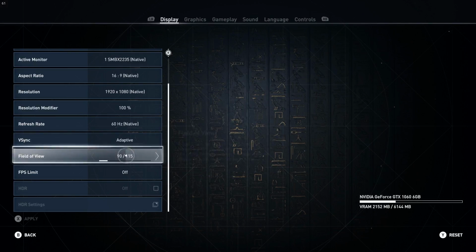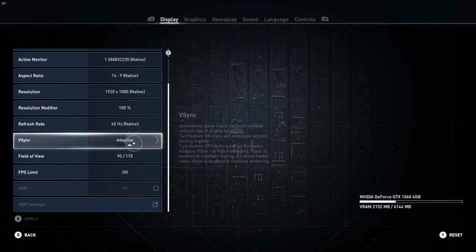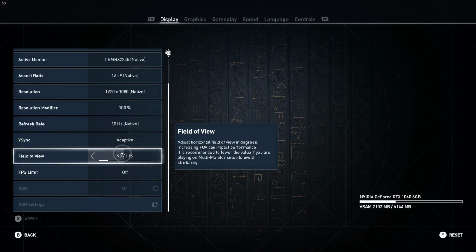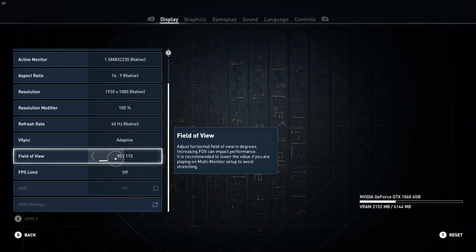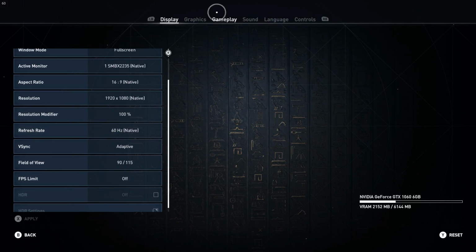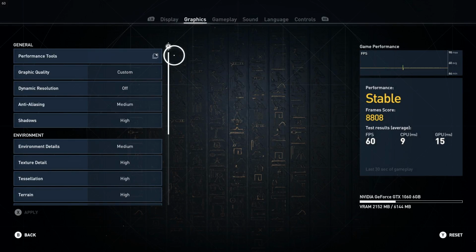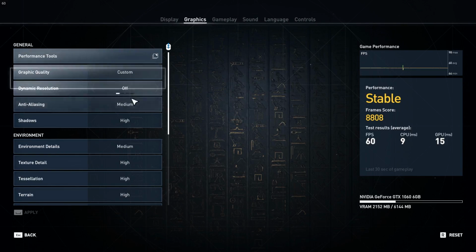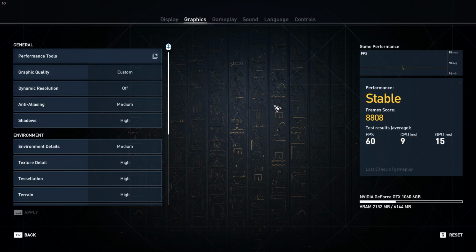Field of view, this is amazing. This in a third-person game, and especially in a game like Assassin's Creed, is very useful. I did put it down a bit, I believe, to 90, just because I do enjoy the way Assassins play from a closer perspective. FPS limit is pretty standard, and HDR and HDR settings. Obviously I don't have an HDR enabled monitor. Graphics, I'm using controller, by the way. It is all fully mouse enabled, so yeah.